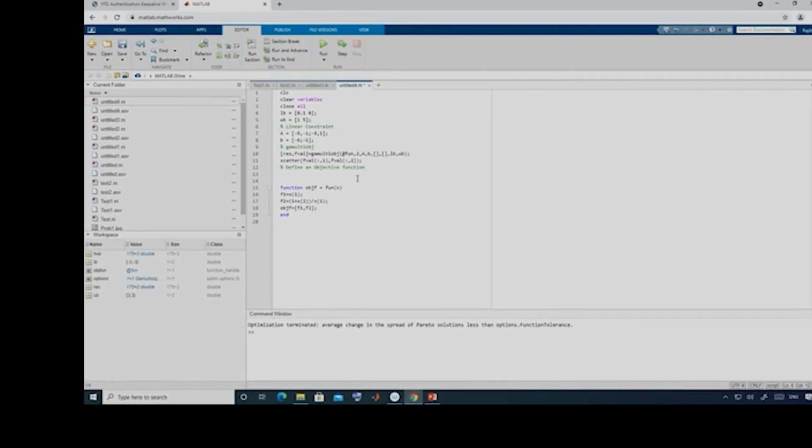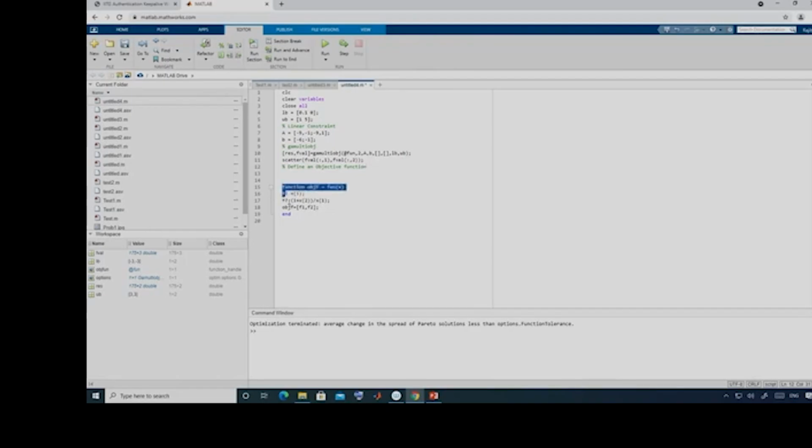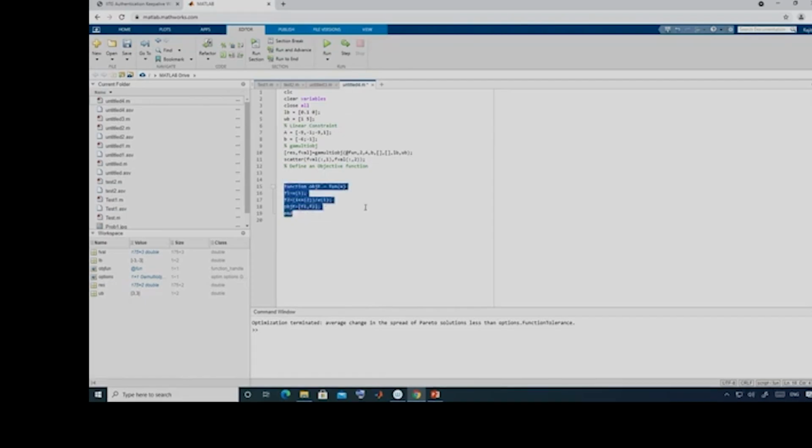So, I can define here. I have defined the objective function, that is your fun. Then the number of variables is 2, then I have defined A, I have defined B, and after that I am plotting the Pareto optimal front using this particular line. In the objective function, I have only two objectives: f1 equal to x1 and f2 equal to 1 plus x2 by x1. This is f1 and this is f2. So, this is the objective function. Let me run this particular file.